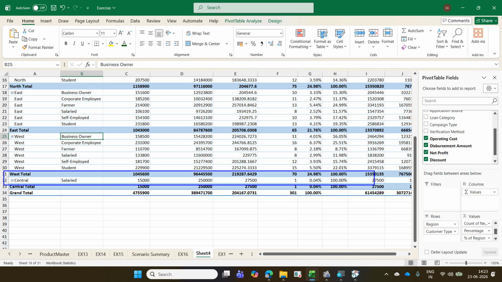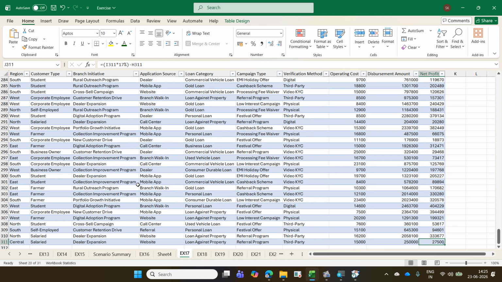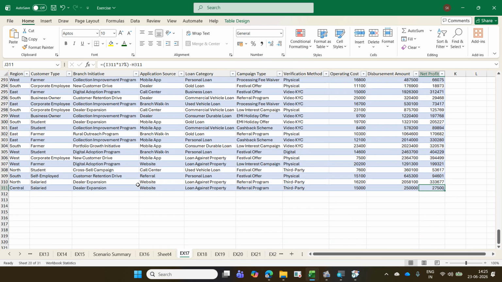Let us see another few advantages of this dynamic table. Then we'll see how to make it as a normal table. If I want to find out the grand total for this net profit, I want to find out the grand total for this net profit. So in dynamic table, what you do is just use the shortcut key Control Shift T.